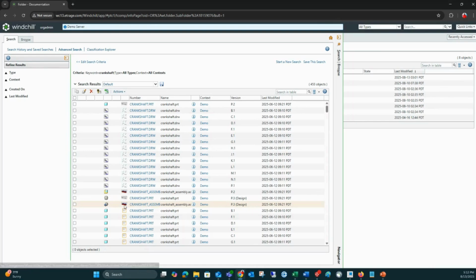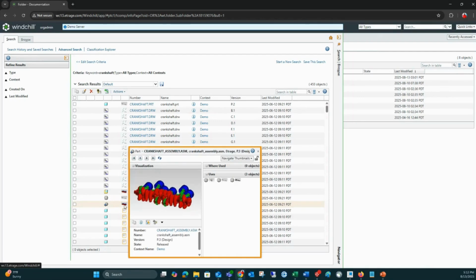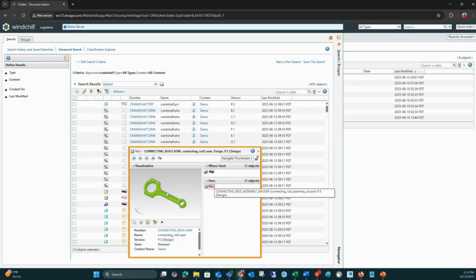So if I hover my mouse over the thumbnail, we call this a thumbnail navigator, it brings up the details about that assembly on here. So I can simply see from here that these components make up my final assembly. And this also allows me to click on any of these, and it populates that in my visualization screen here, and I can interact with this model, zoom in, zoom out, rotate.